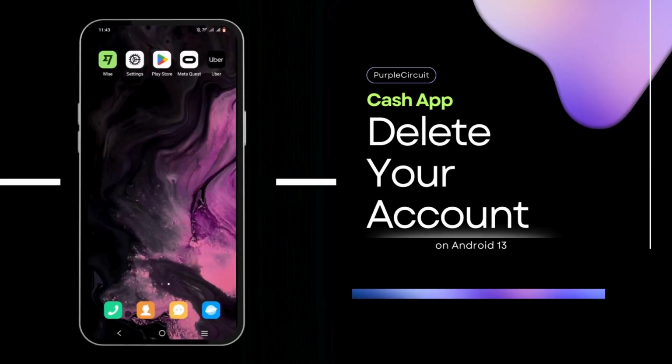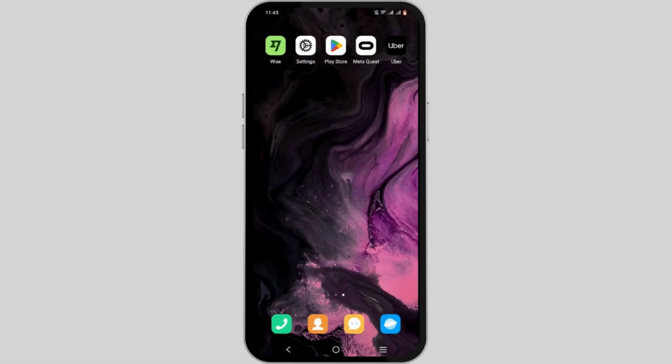How to delete your Cash App account. Welcome and let's get right into this tutorial. For this, you need to install Cash App on your device.